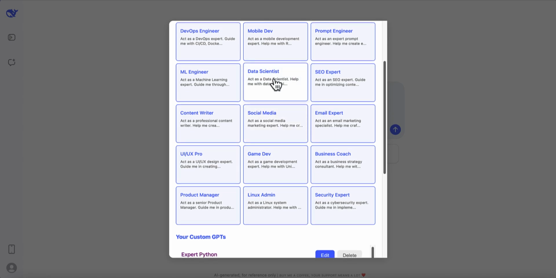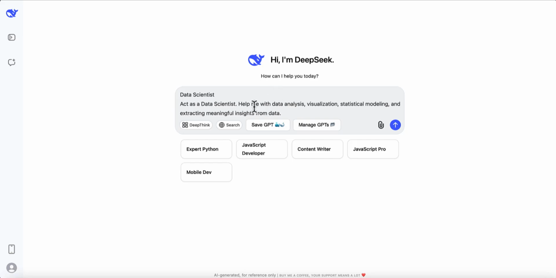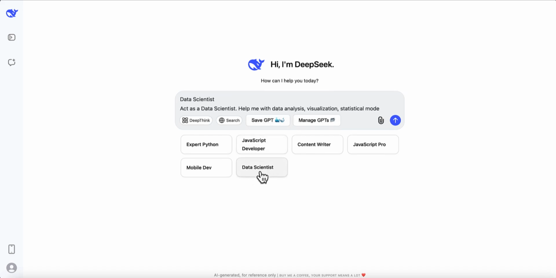For example, data scientist. Once you click it, it will be here. Act as data scientist. You can save it. As you can see, it's here.